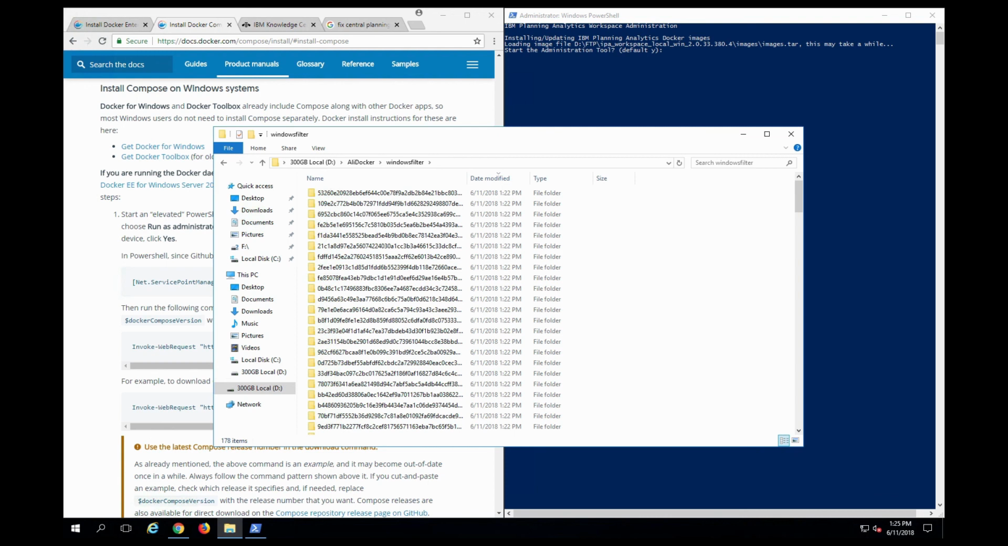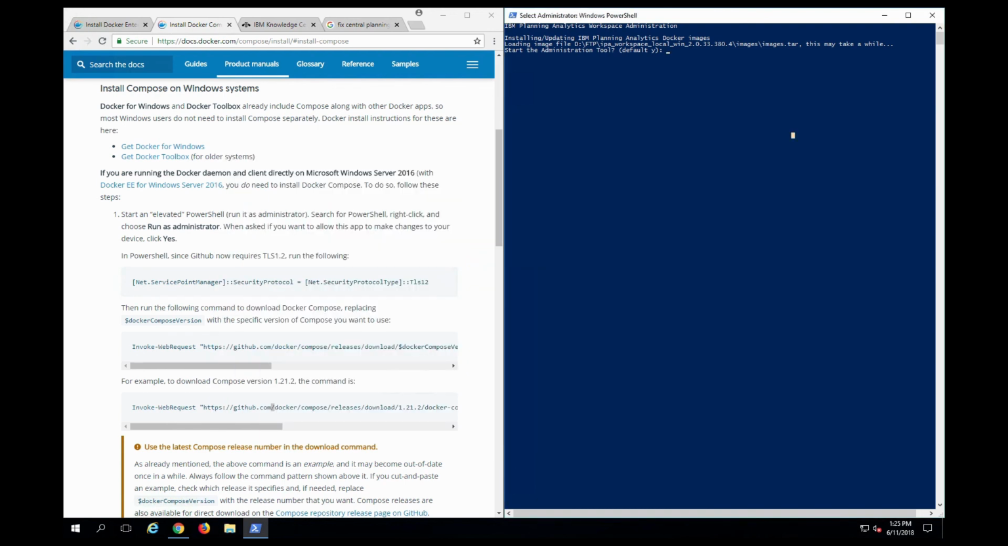From here on, all you need to do is start your administration tool and start your configuration for Planning Analytics Workspace. This was the installation for Planning Analytics Workspace on Windows 2016 servers, especially if you're running on a non-system drive. If you'd like to install Planning Analytics Workspace on a non-system drive.